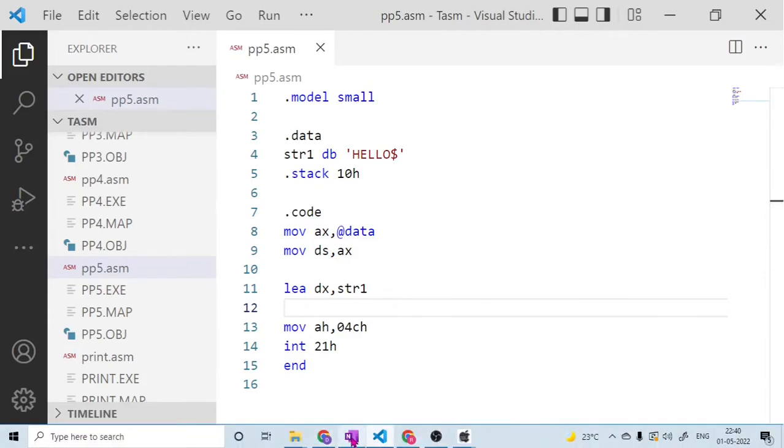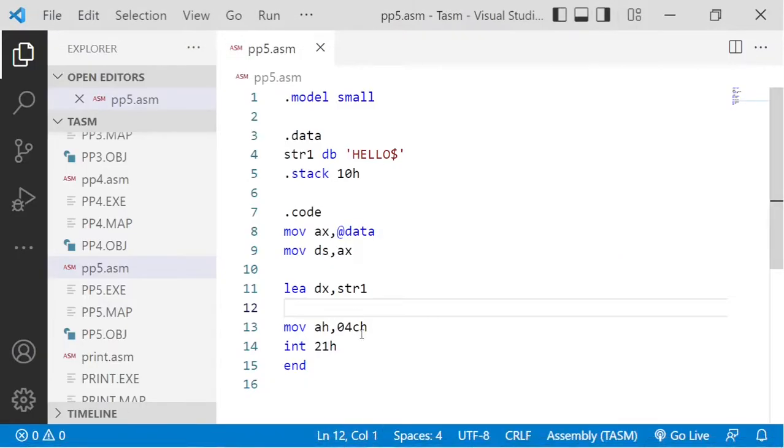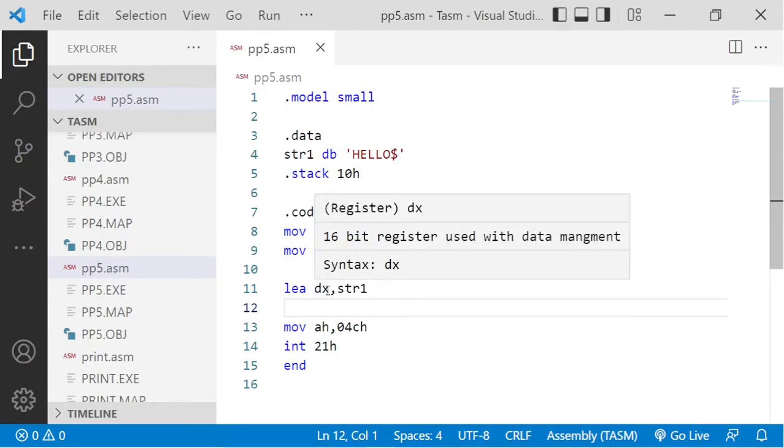Okay, it means it is copying 100 to DX. This LEA will compute the starting address automatically by itself, and then it will copy it to the DX register. Okay, done. And why are you copying it into the DX register? Because that's where we want the starting address of the string to be if we want to display it on the screen.